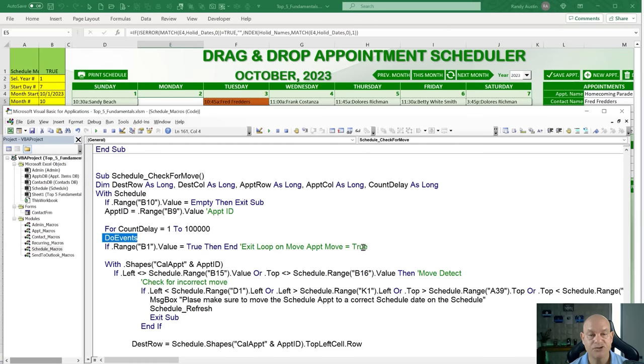Also, we want to make sure that as soon as B1 goes to true, we exit out of the loop. We absolutely have to find a way. When we do loops like count delays or long loops like that, we need to make sure there's a way to get out of it. And so as soon as B1 becomes true, it's going to escape out of there. So if B1 equals true, then end. We're just exiting out of the loop as soon as that happens.